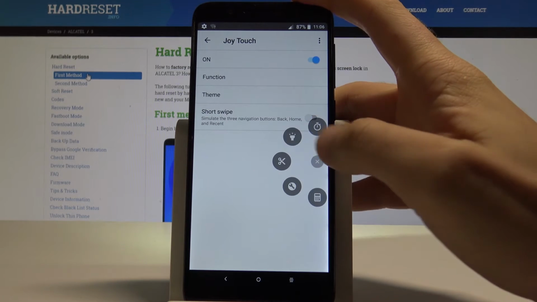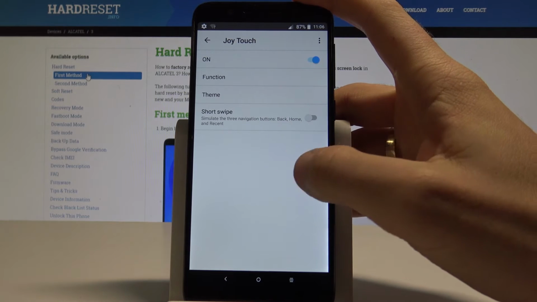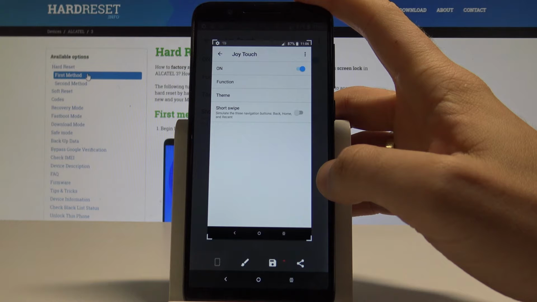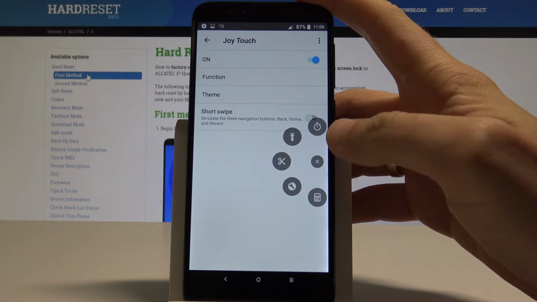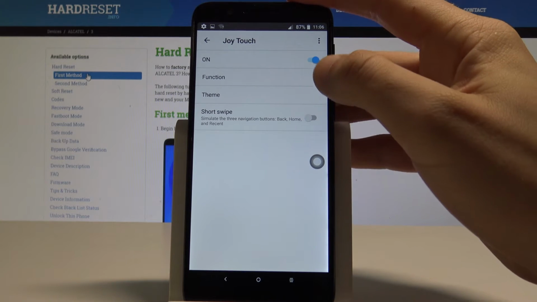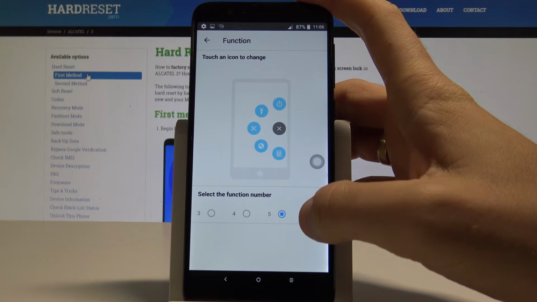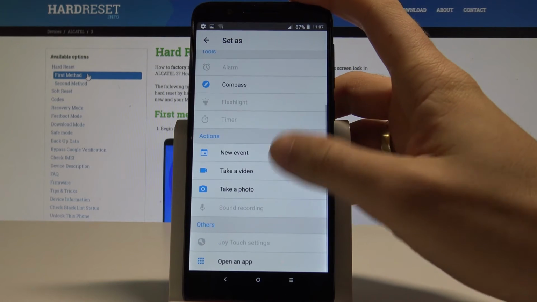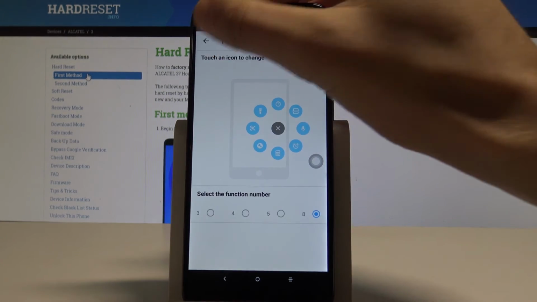So here you can, for example, use the flashlight. You can take a screenshot. You can also here, for example, enable a calculator and use the clock. So what's also really important, you can set up the function that you would like to use. You can select the number of functions and you can choose the functions that you would like to use right here. Alright, let me go back.